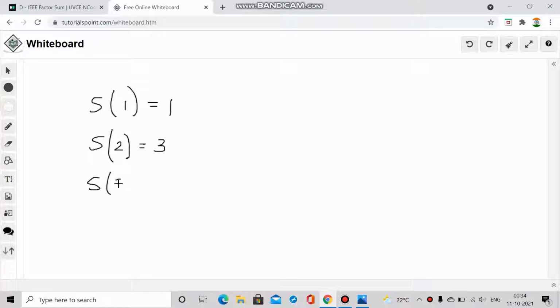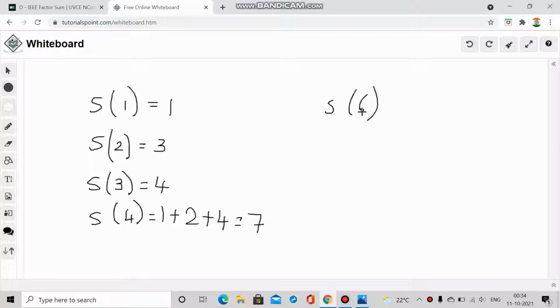Same way, S of 3 is equal to 4. S of 4 will be 1 plus 2 plus 4, which is 7. And let's say S of 6. So factors of 6 are 1 plus 2 plus 3 plus 6, which is 12. So this is what S of n looks like. Let's go ahead with the problem.